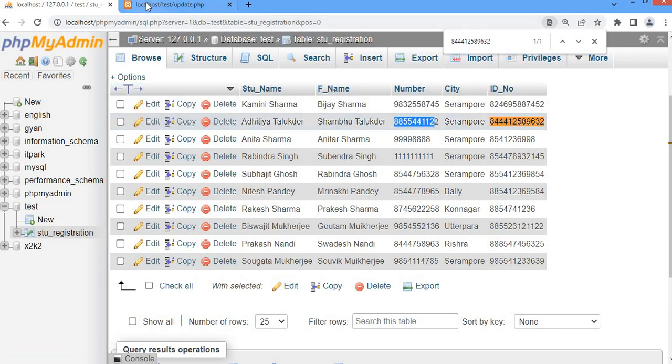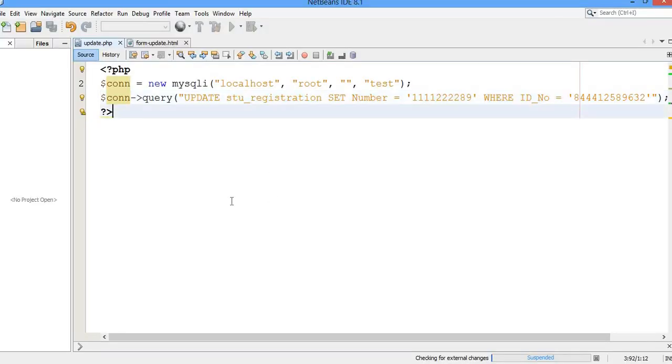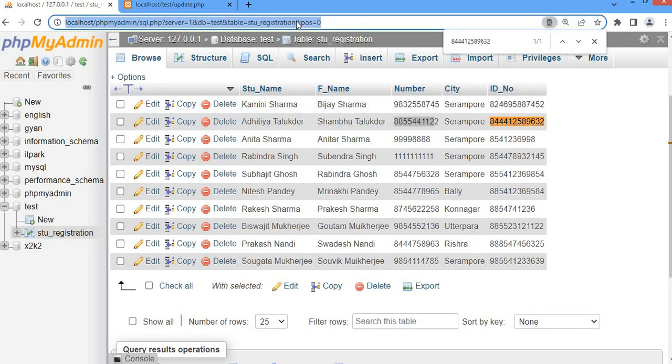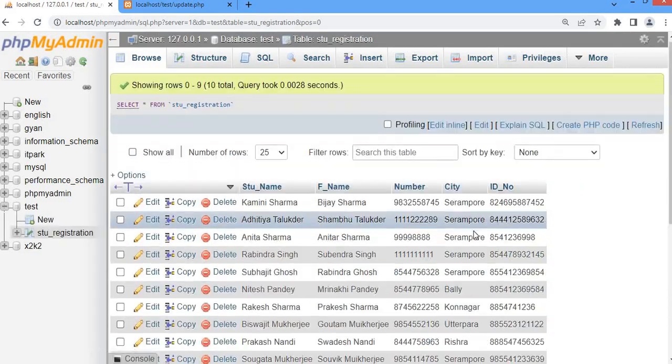So let me execute now. update.php is the file where I have written these 2 lines of code. Let me execute this file. Now the file has been executed. Now I will show you. I will just refresh this database. Now you can see the number has changed.